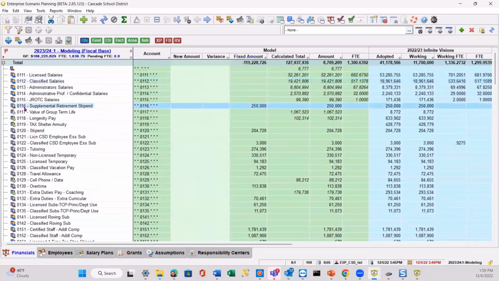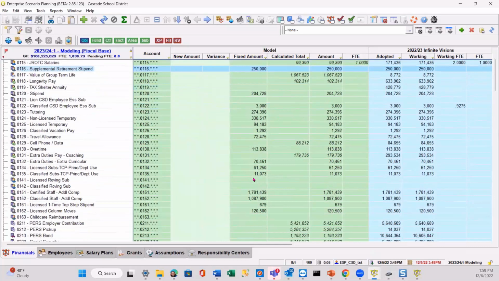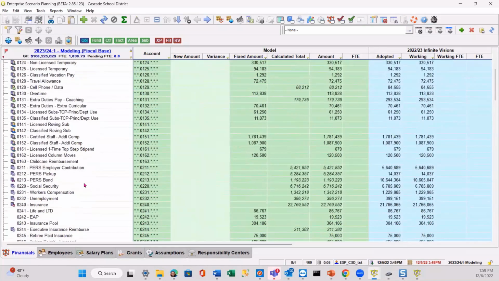However, 0116 supplemental retirement stipend is a salary, but notice that the icon is gray. That means it's a salary, but it's lump sum budgeted on the financials. But we have to mark it as a salary. ESP has to know it's a salary so that payroll costs, such as Social Security and workers' comp, can be taken out of it.